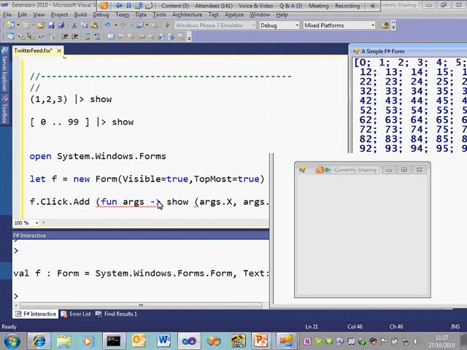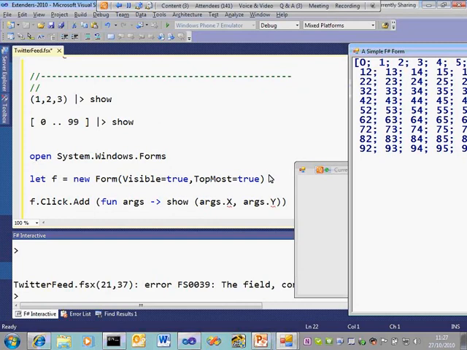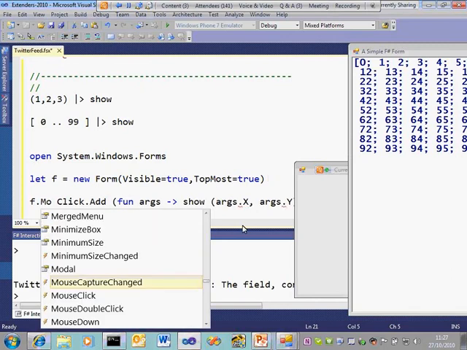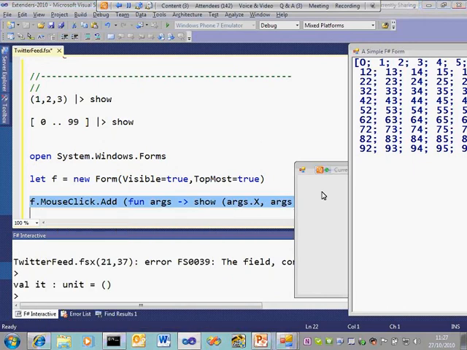Actually, I need the MouseClick event here, rather than the Click event. Okay, that's right. Now every time I click on that form, you can see the different shows coming up over on the right.